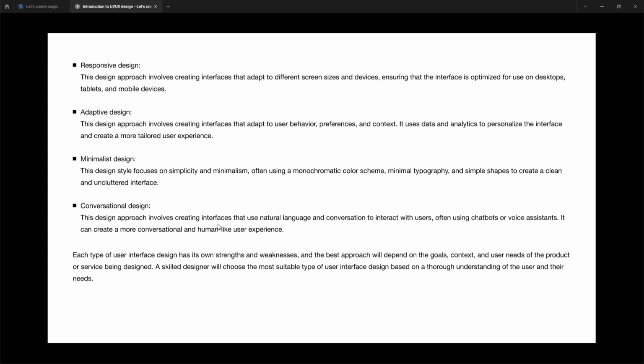Each type of user interface design has its own strengths and weaknesses, and the best approach will depend on the goals, context, and user needs of the product or service being designed. A skilled designer will choose the most suitable type of user interface design based on a thorough understanding of the user and their needs.